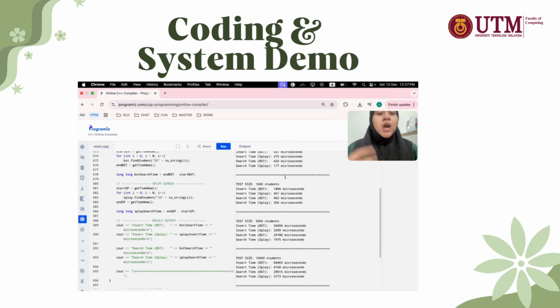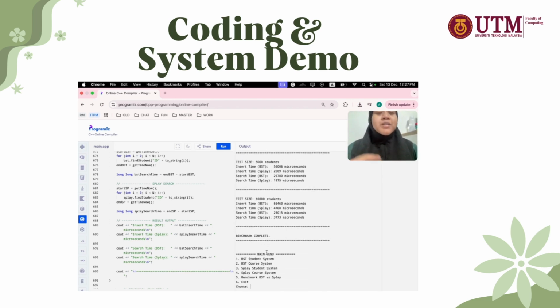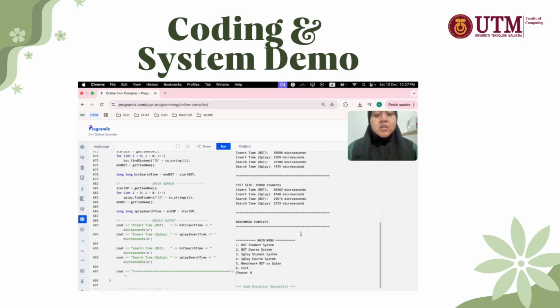So how did I manage to create the plotted graph? I copied this data into Excel and ran the graph, which then generated the graph. Here we are going to exit the system. So the code execution is successful. That's all. Bye-bye. We're going to the next slide.